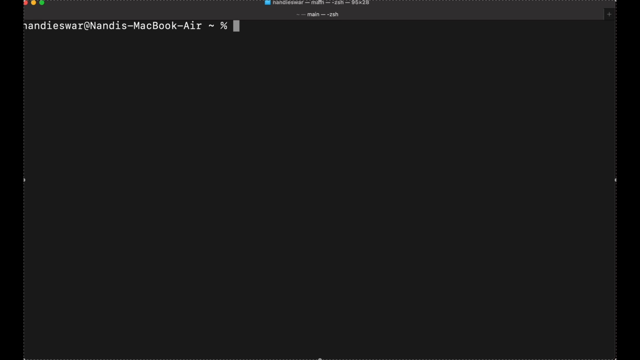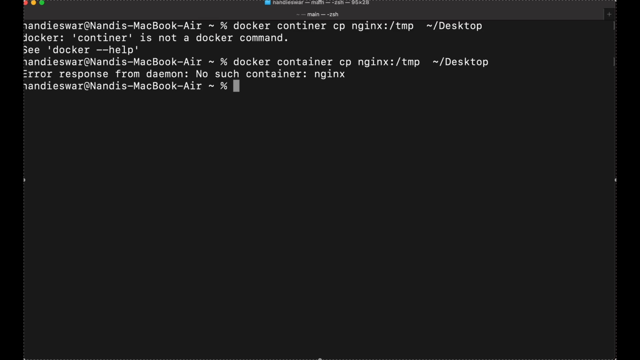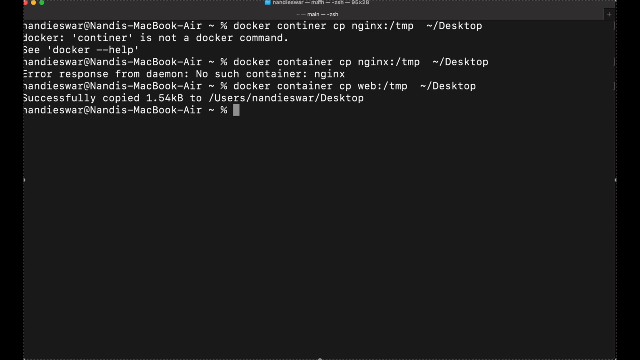What was the copy command? It shows it was successfully copied to the user desktop. If you need to copy files between containers and the host, even after the container has started, you can use the docker cp command with the name of the container, the folder name, and the destination. For example, this is useful for copying configuration files, logs, and other files from the container to the host. This is showing the example of successfully copying the web temp files to the desktop.